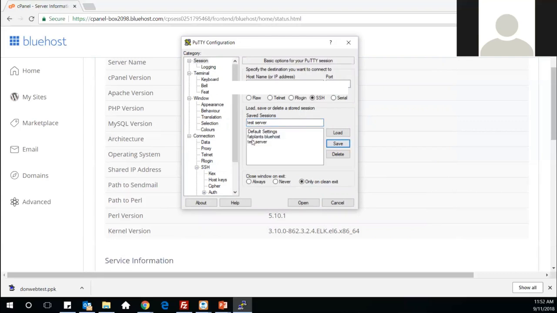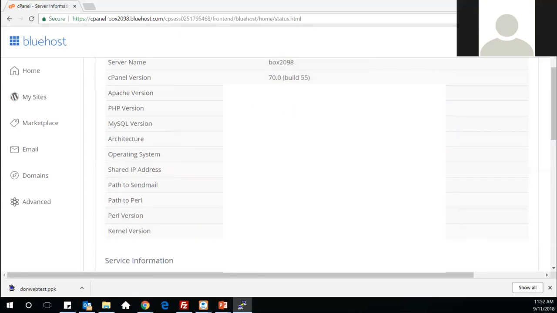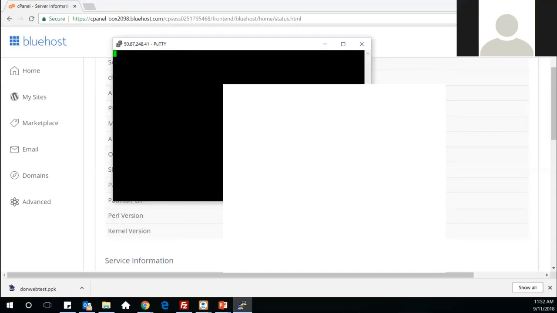And once you're done with that, the way that you load it is you click on the server that you want to load and you click load. It'll load it here. And once that is done, you click the open button. And the open button will essentially open an SSH window into your server. And it says login as.